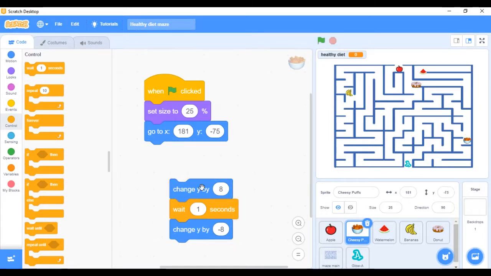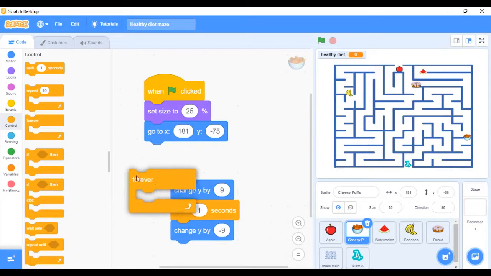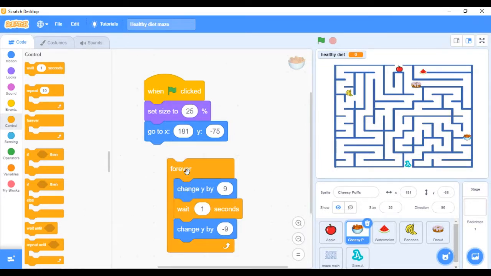As it goes up, it's going to block the way. Maybe let's add the steps to be 9 so that it really tempts Agnes very well. Yes, that one is better. So it's going up, down again. But how will this be made continuous? We want it to be continuous, up, down, up, down. So we have to use another control block, forever, so that it is forever moving up, down, up, down.